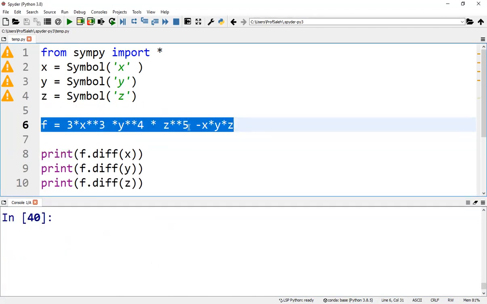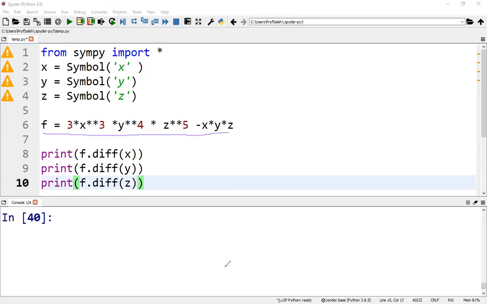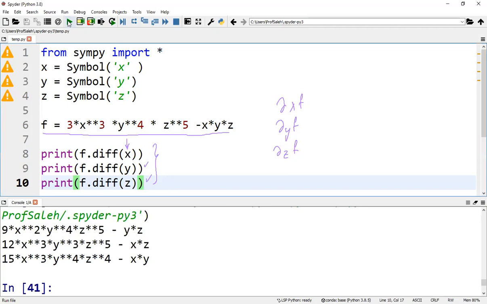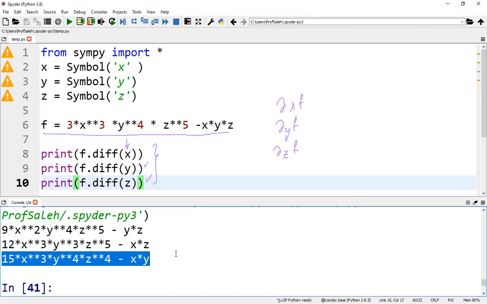And as the last example, we have here a function of three variables, x, y, z. And we want to find dx of f, dy of f, and dz of f. So here we use the method diff with the variable x, next with the variable y, next with the variable z. And now if we run the program, this is the partial derivative relative to x, here to y, and here to z.